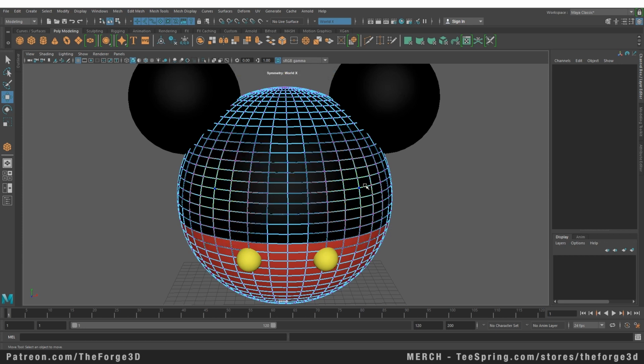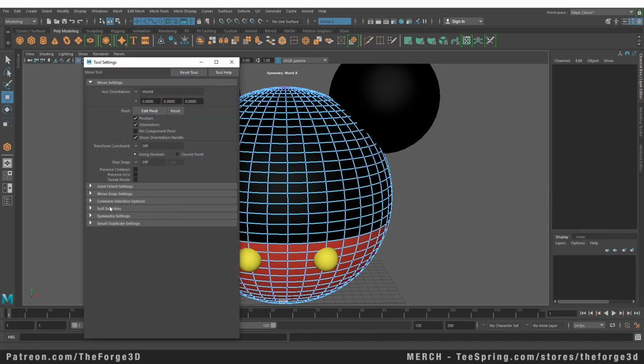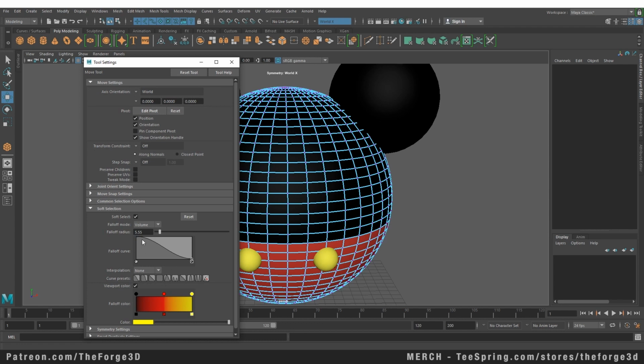You can also adjust the radius of your soft selection brush by holding down your B key and left clicking on your mouse and dragging left to right. This will increase or decrease the radius of your soft selection. You can also go back to your tool settings and change the settings of your soft selection from here. You can choose your fall off. You can create your own fall off, or you can select from the presets down here.